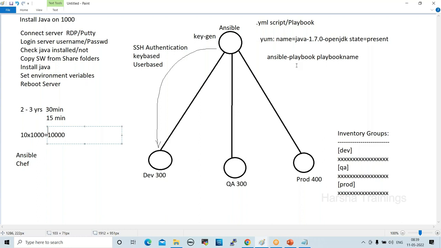By using Ansible, we can perform automation activities like this. Not only Java, Ansible will perform any activity. Okay? Here there is an interview question.